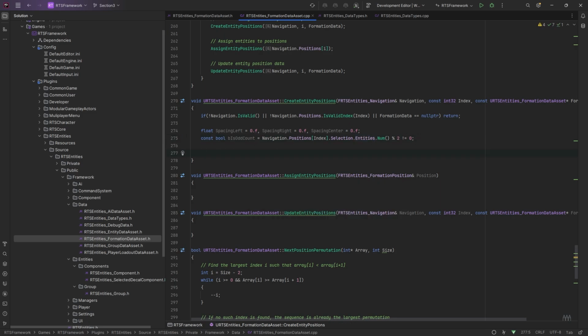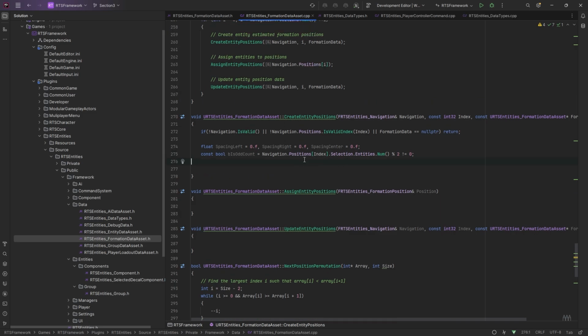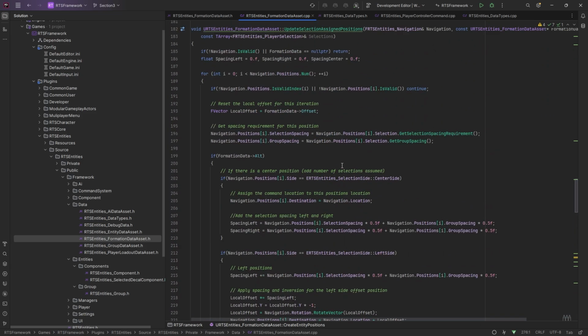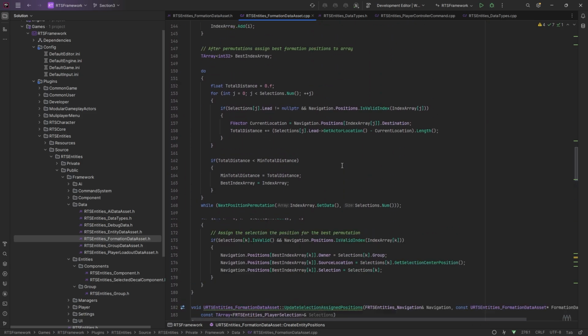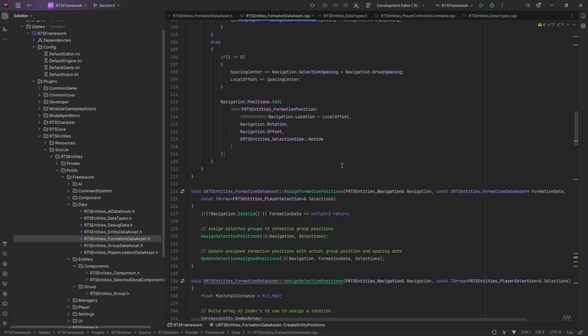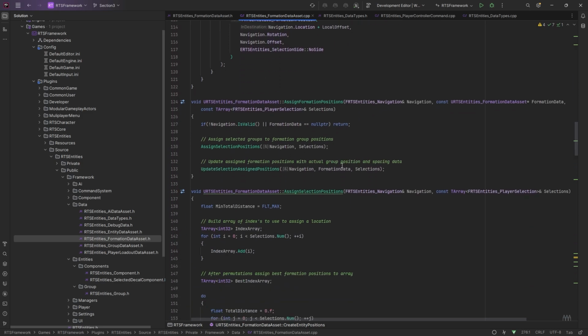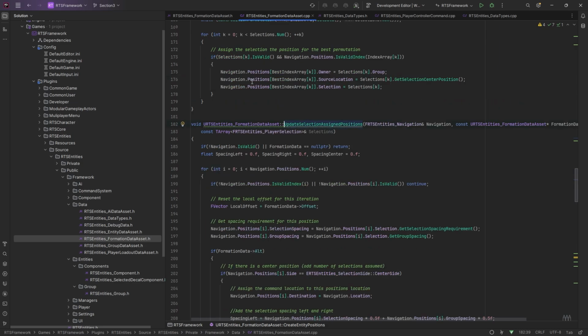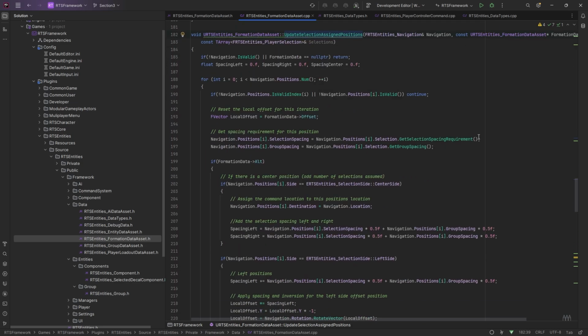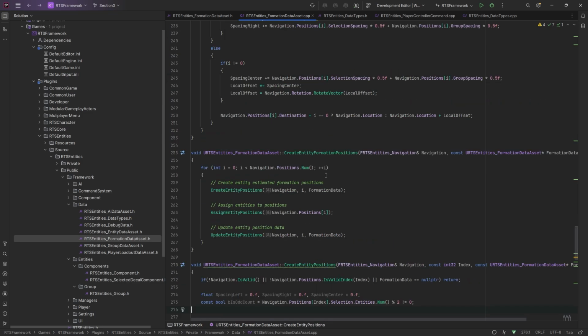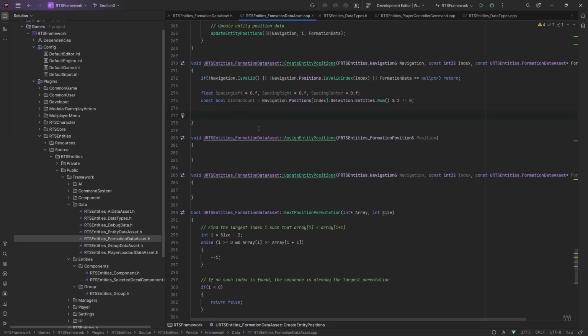So now, like the temporary group positions, we want to just get an average spacing that we're going to take up. And if you recall, we actually assigned that up here somewhere. So when we're assigning the position, we are updating the spacing in the position so that the position knows how much the selection that's been assigned to it should take up. So we can grab this.